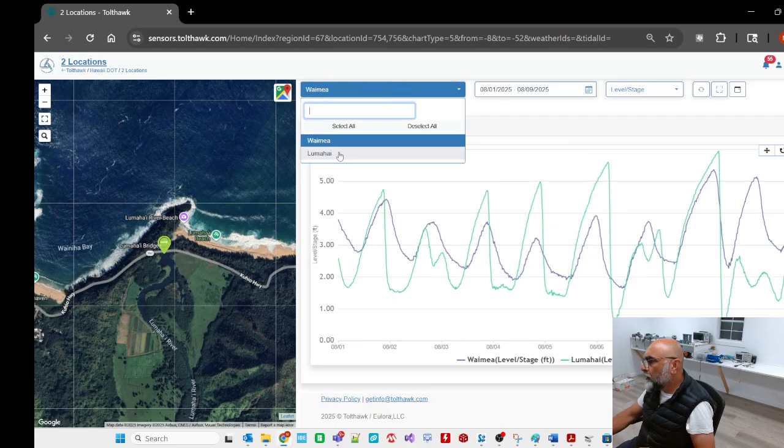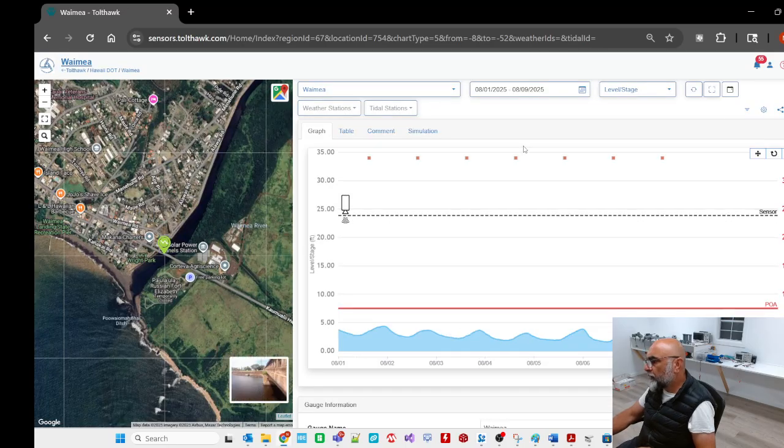I'm going to go ahead and now select just the Waimea sensor. Okay. And I'm just looking at the data from August 1st to August 9th for that sensor. You can also, on the right side, I guess you may not be able to see because of my window size, but you can also view the sea level along the y-axis of the hydrograph.